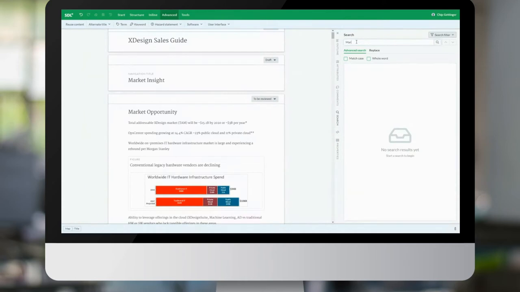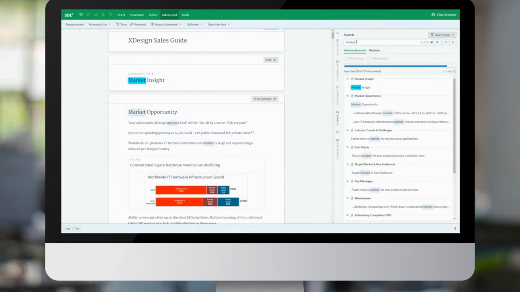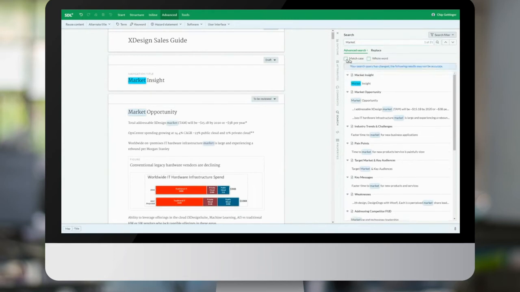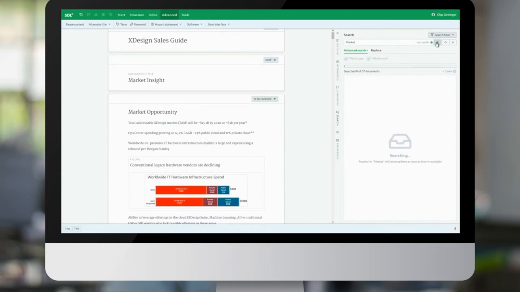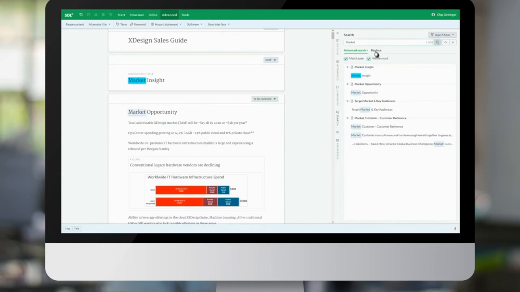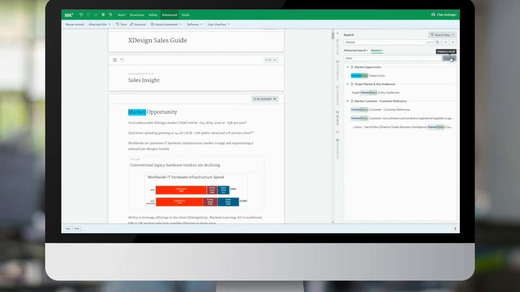So I have the ability to come in and search for market. And I can see I've got, well, I want to match my case and I want to do a whole word search, and then I can run the search again. And now I have the ability to come in and say, okay, we're going to call this sales now. And then I can go through and replace these. DraftSpace does the right thing. If the topic is released, it lets me go in and create the new version if I need to.